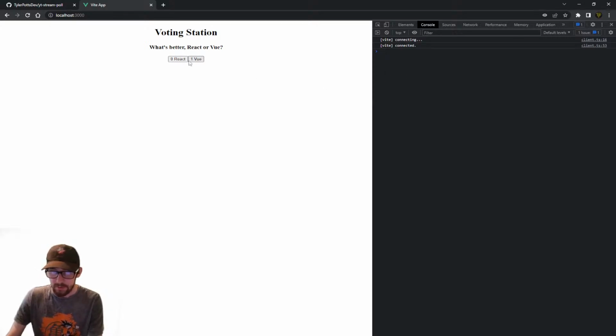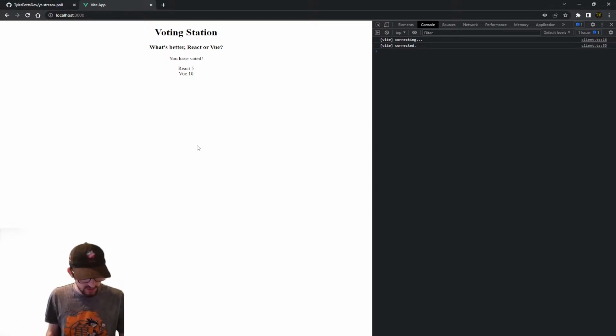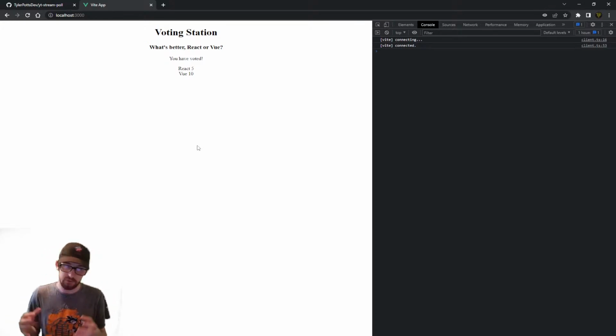All right, so we have this app. And if we make a vote, let's say we vote React, it says you have voted React 5, Vue 10. So there you go. You can see the voting is working here. You can see how many votes are there. We need to visualize this with little bars, and once we visualize it with the bars, we can do some more with this. So you can currently vote, but we need to actually see it on screen as well. Okay, so we need to style this up.